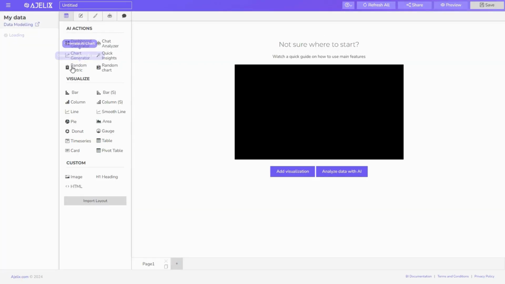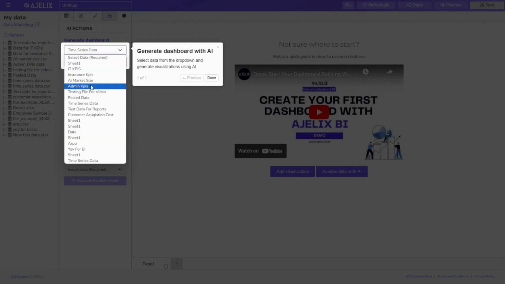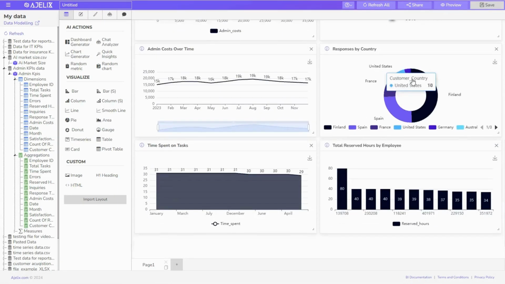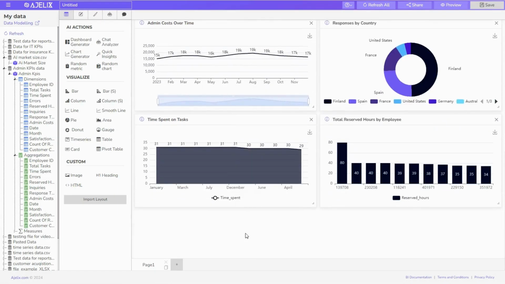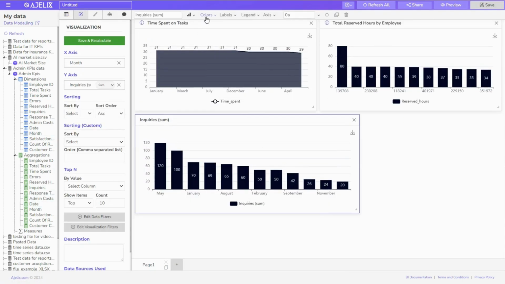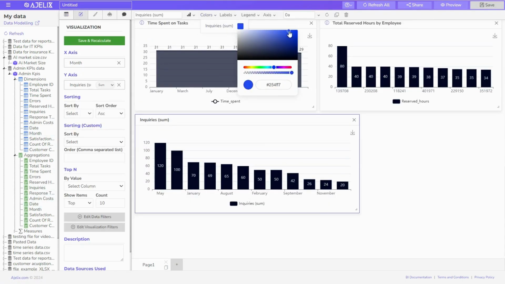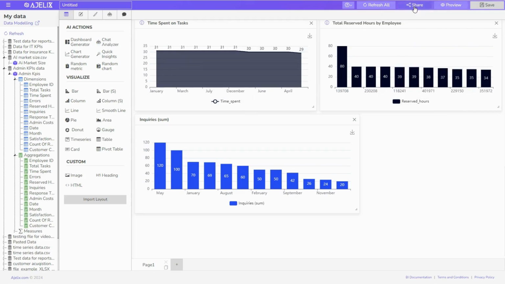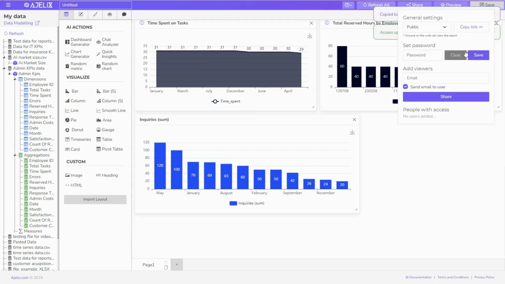Click Generate Dashboard in the editor, and AI will give you a meaningful report. You can add graphs manually, change colors, and customize report. Once everything is ready, click Share and select the sharing settings. This tool can turn your messy reports into professional dashboards, ready for sharing with stakeholders.